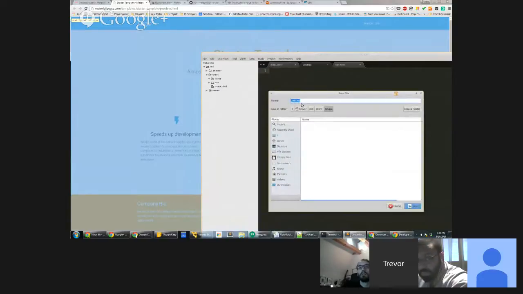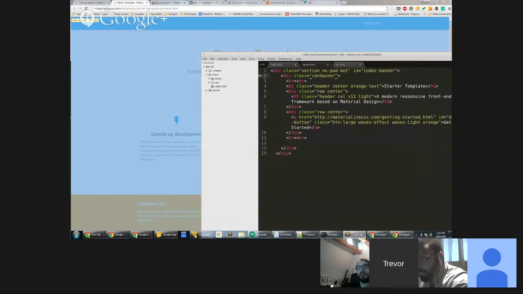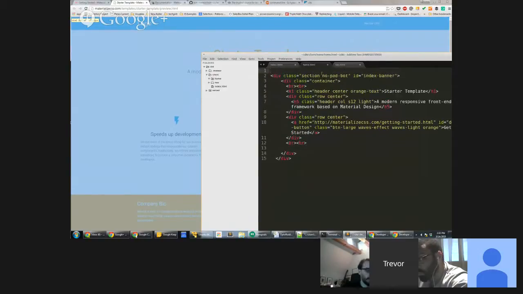So it's kind of like PHP templating, but I find it much easier, much faster. We'll just call this home as well. And then it just kind of grabs whatever code's in here and pops it in there.